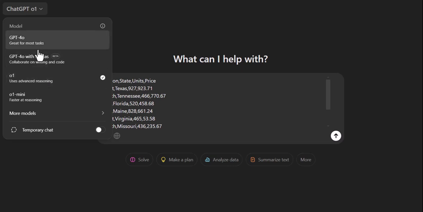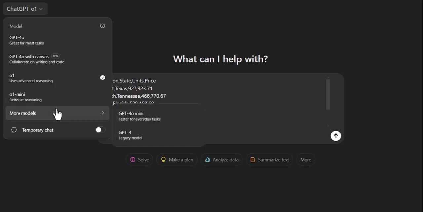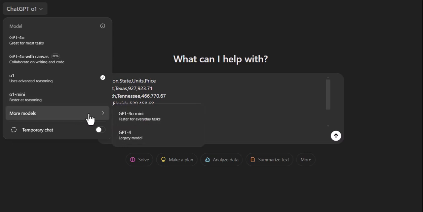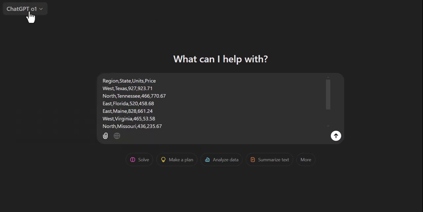In here, you also get the 4.0. You get a 4.0 with Canvas. I've done videos on that. And there's the Mini 01, which is faster. And it has a lot of other capabilities, which we'll talk about in another video. So I'm going to choose ChatGPT 01.